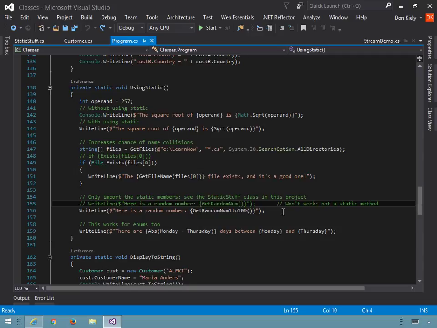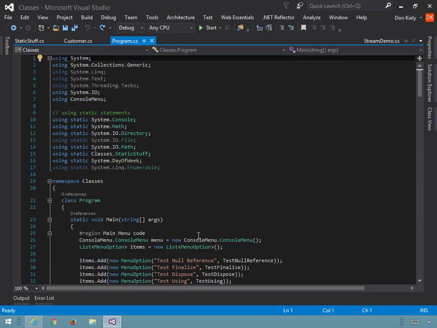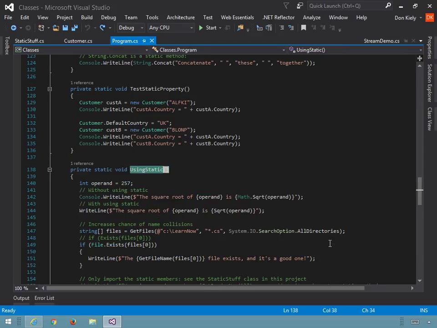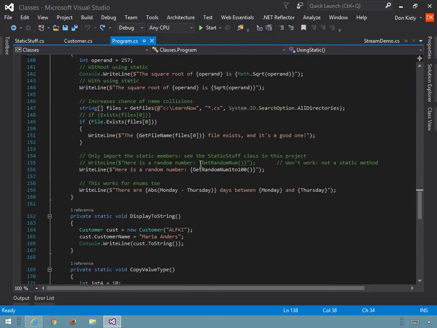All right, and then the using static directive also works for enums. So I have this statement here, but I'll come back up to the top of the file. And as you can see, I have a using static for System.DayOfWeek, which is an enum. So you can see the definition of that. And then if I once again go to using static, I don't need to preface any of these enum names with that DayOfWeek object. Okay, so I can just use Monday and Thursday in my code directly.